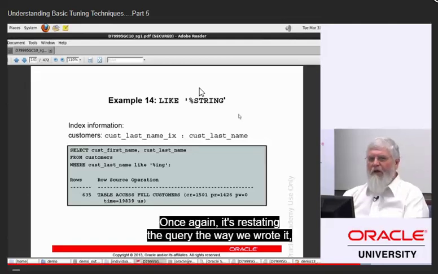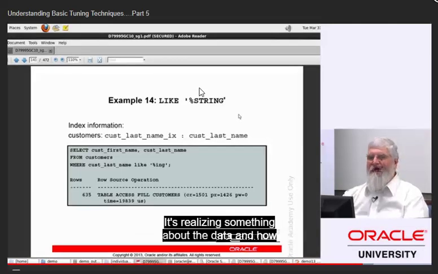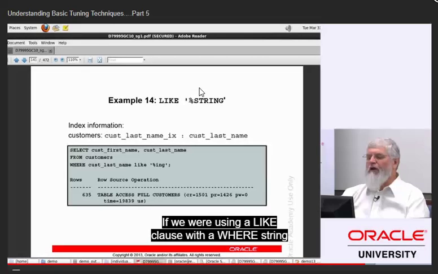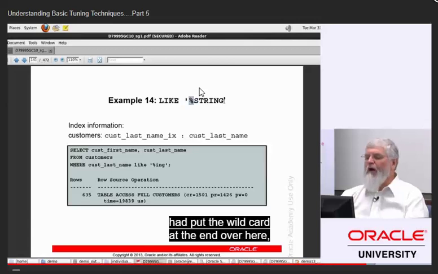If we were using a like clause with the where string at the beginning of the like clause, if we had put the wildcard at the end over here, then we could use an index to solve this. It would be a non-unique index on whatever the string is, and we could use the index to actually solve it. By putting it at the beginning, it removes the possibility of using an index normally. But we have an interesting way of doing it.